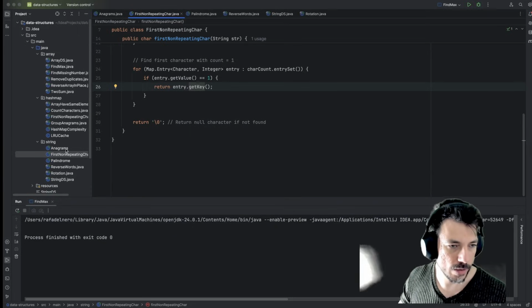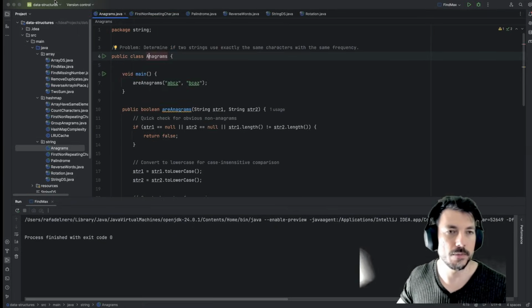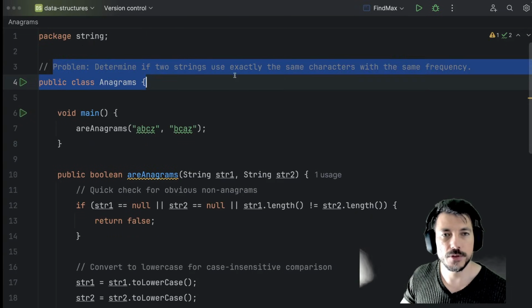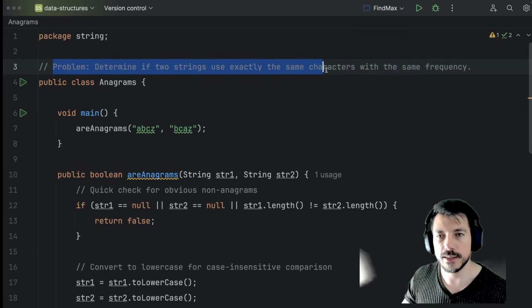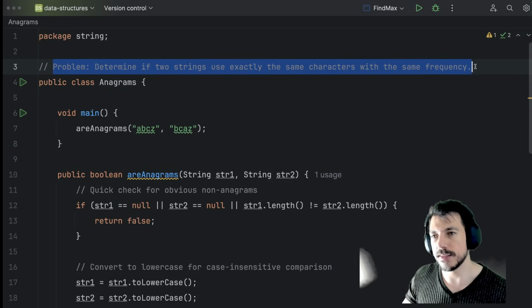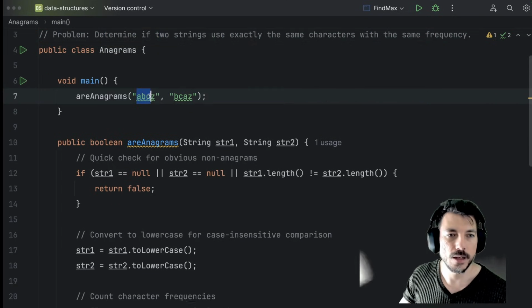Let's see another one. It's anagrams. What is the problem? Determine if two strings use exactly the same characters with the same frequency. Basically, we have the same letters here. It's A, B, C, Z and B, C, A, Z. So this is an anagram, right?